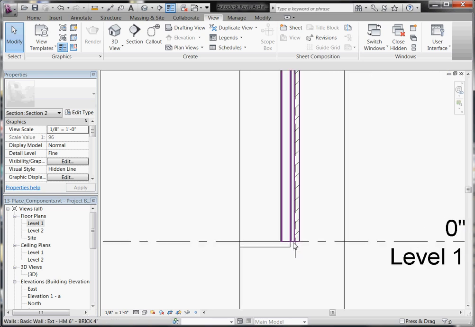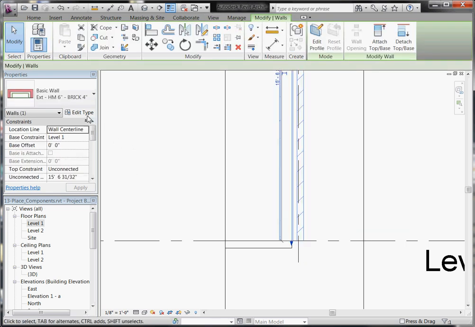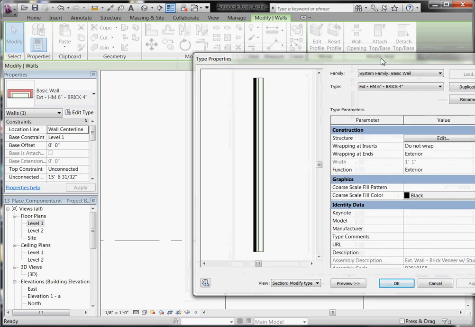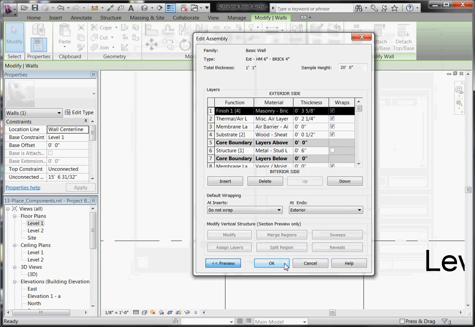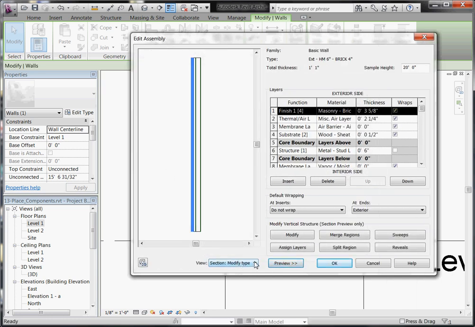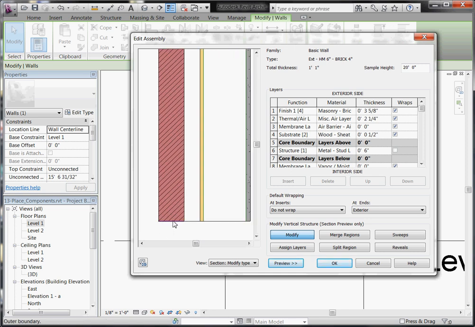You can do this, which is also handy at the base of the wall in a lot of cases where the brick may return down from the slab. You can do the same thing here. So I'll choose the wall, edit its type, edit the structure, keeping the preview open and making sure it's set to section. Click modify, come down here and I'll just unlock the brick and the airspace from the rest of the wall.